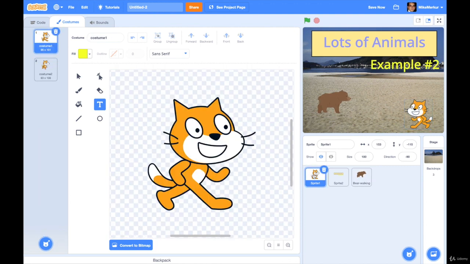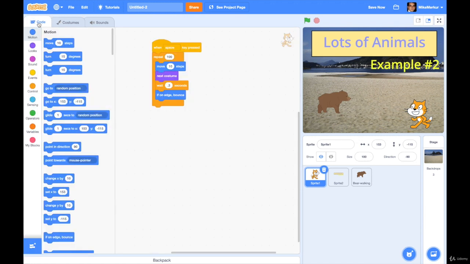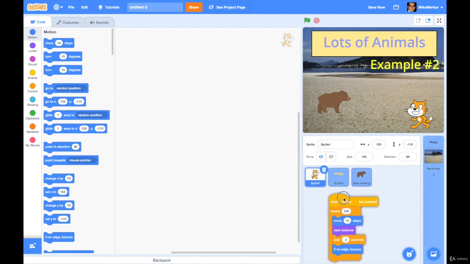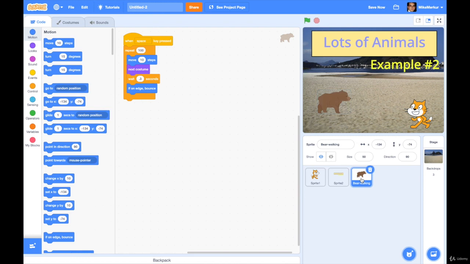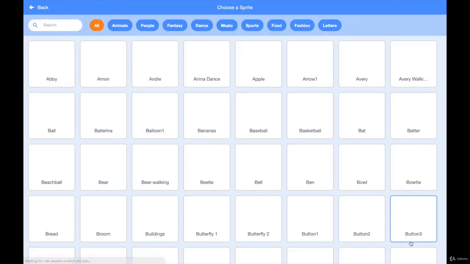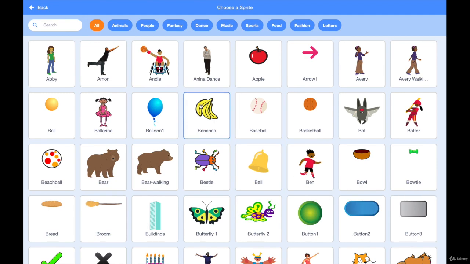Okay, so now, remember the cat? Well, in the cat block, we go to the code tab, and we click and drag all the code onto the bear, and it should wiggle a little bit. There we go. And now if we click on the bear, we have exactly the same code. So the bear will also, 100 times, start walking, moving, switching costumes, waiting, and if he gets to the edge, he will bounce.